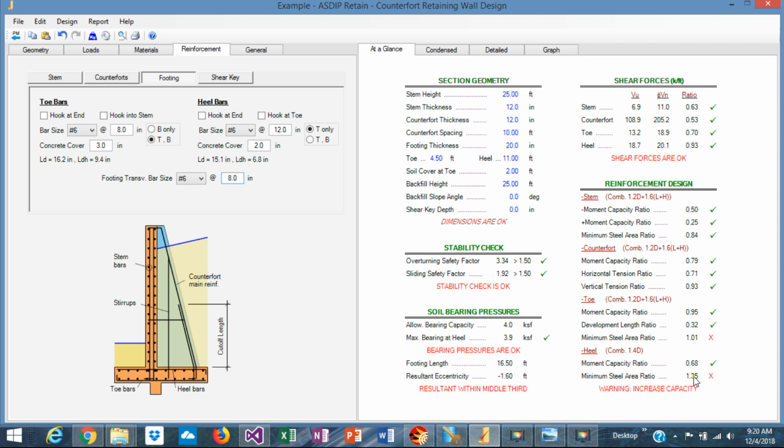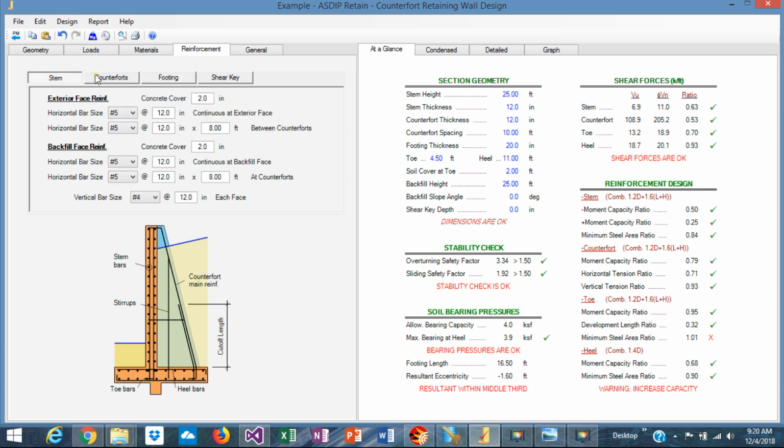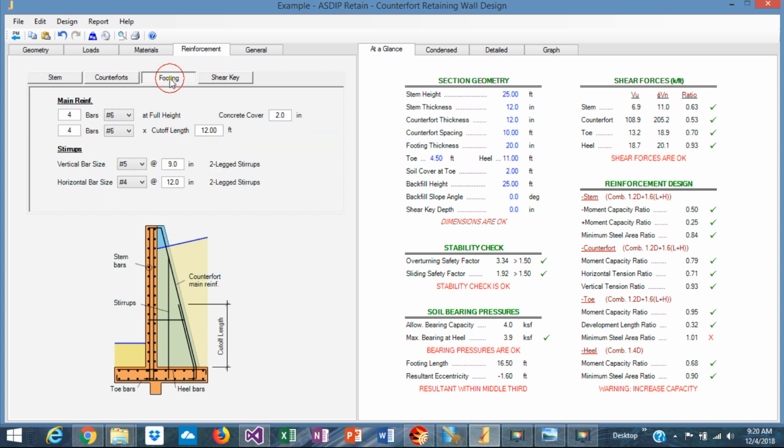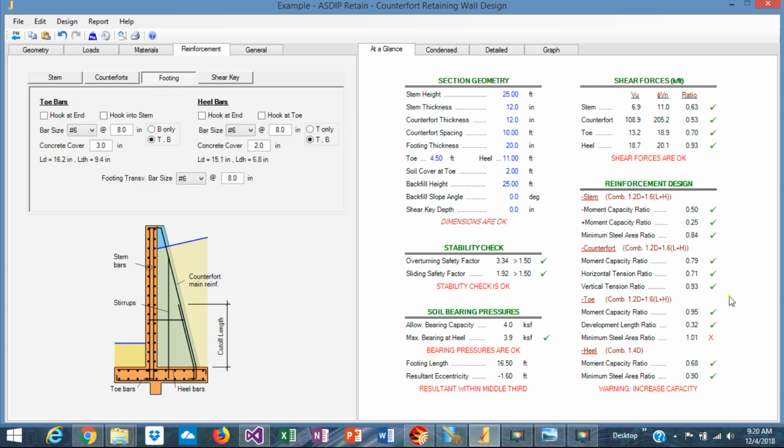For the heel is 135, so we are still over. We need to specify top and bottom again, and let's use the same size and spacing. Number 6 at 8, so it's 0.90. So with this configuration, with these rebars for the stem, for the counterfort, and for the footing, which are represented here in this section, we are okay.